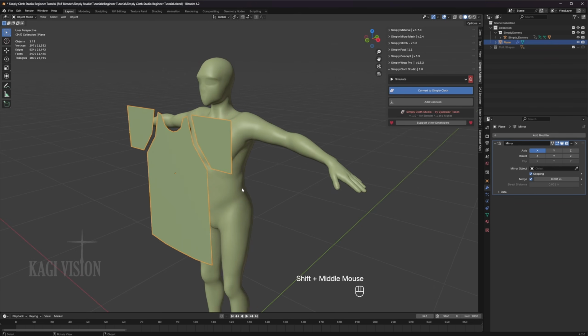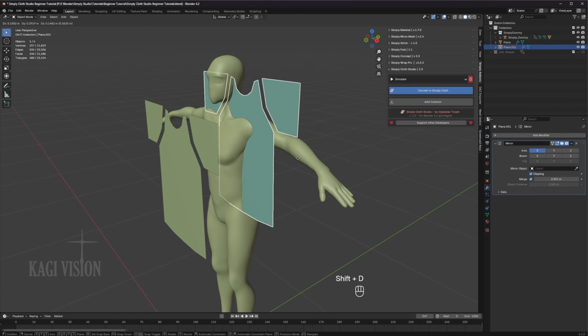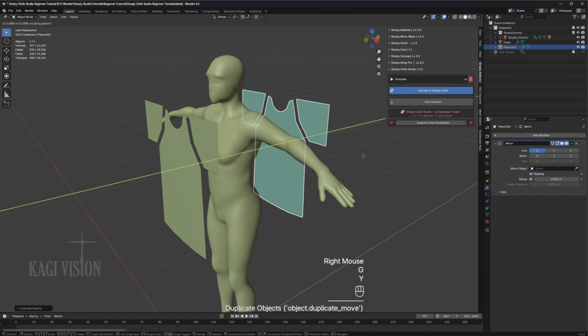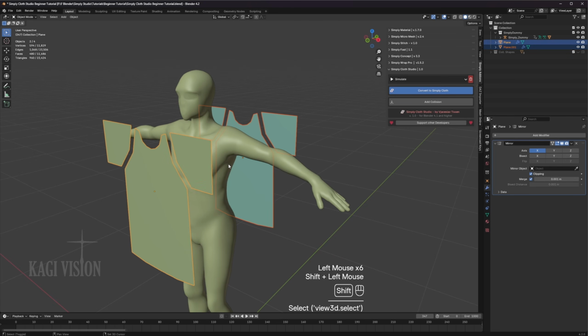Now we have the front panel and we can duplicate it to get the back panel as well. Just Shift and D and move it behind the character. Remember that it has to be one object, so select both and press Ctrl J. Now it's one object and we can work with it.